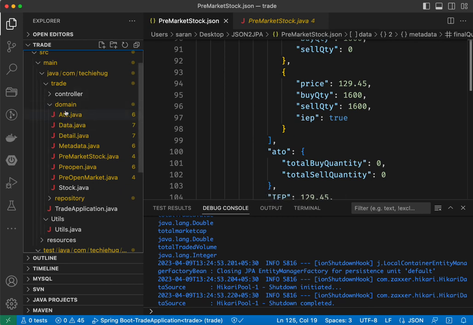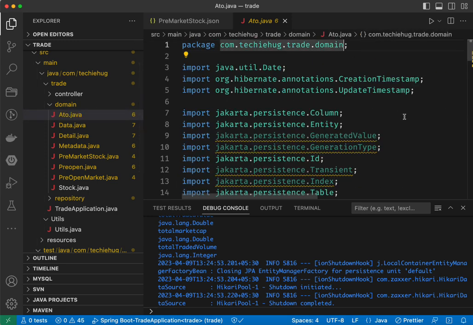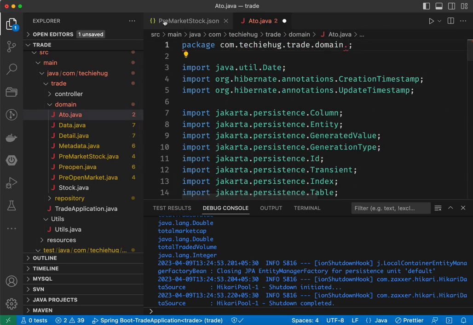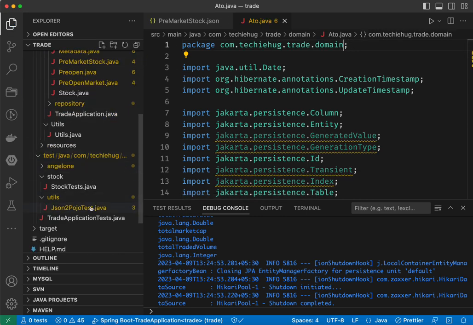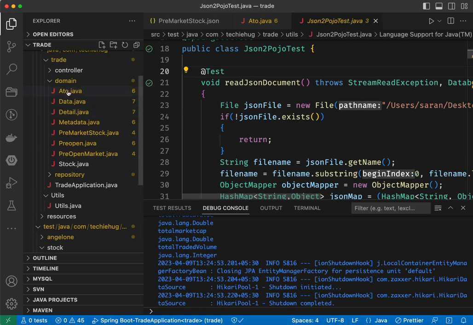But when you create such code, I really appreciate it if you create everything in a new package. Maybe you can create one more package, or you can append something like pre-market stock. You can append it even in the code itself, so that when another JSON with the same object, like the ATO data, is run, it will go and replace it. So it is always safe. Create every JSON in a separate package, so that way the same named classes can stay safely in different packages.